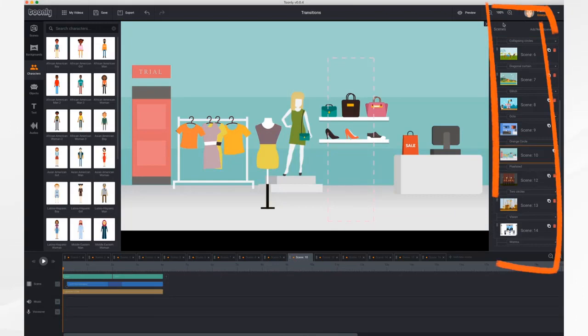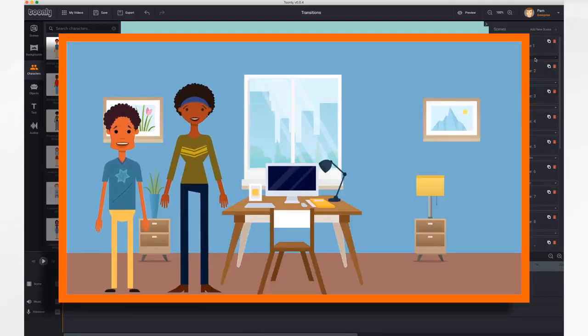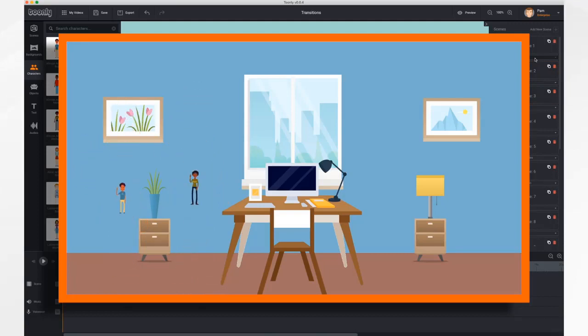Over here in the right side panel, you'll see all of your scenes listed. You'll also see the transition bar in between each scene. To add or change a transition, simply click in the bar and select one from the list. Here's a clip with some of the transitions so that you can see how they look. There are more available in Toonly.